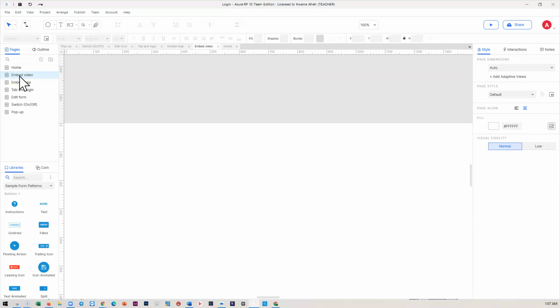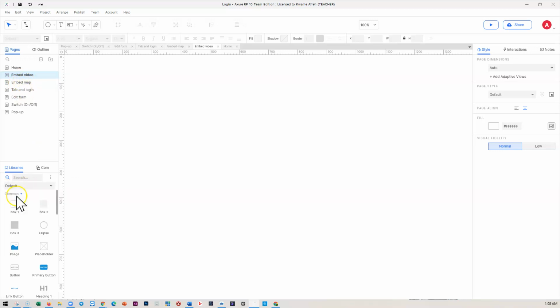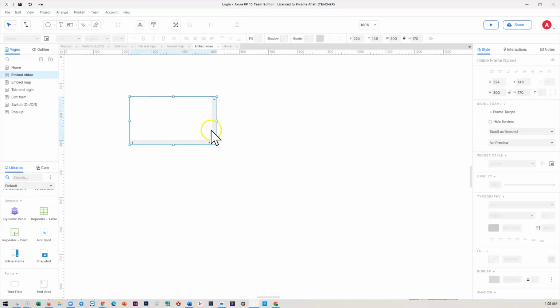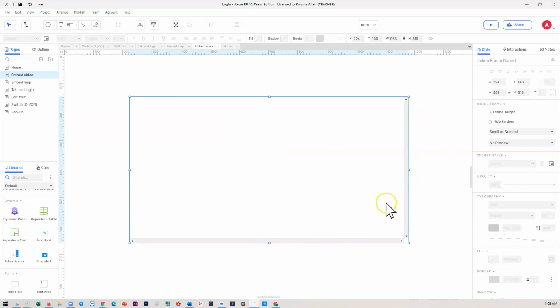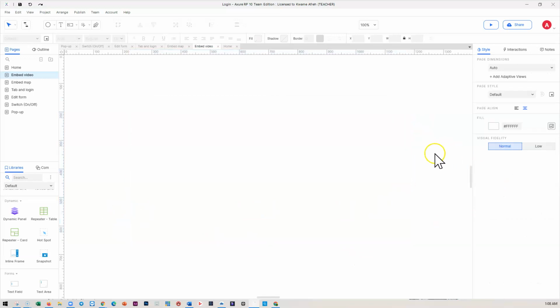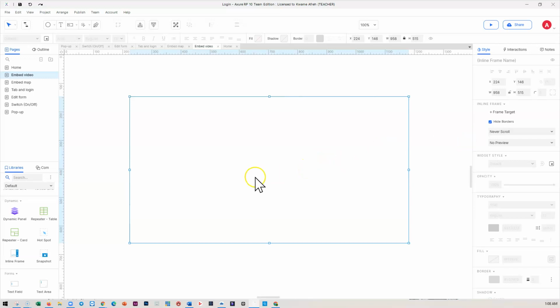First, let's look at video. To embed a video or a map, there's one widget that you have to use called iframe. So here, if you select the default one, you will see iframe. You can drag and drop, make it as big as you want. And once it's selected, if you click on the style, you can hide the borders. So that's one thing. We could also say that we don't need this scroll bar, so never show them.